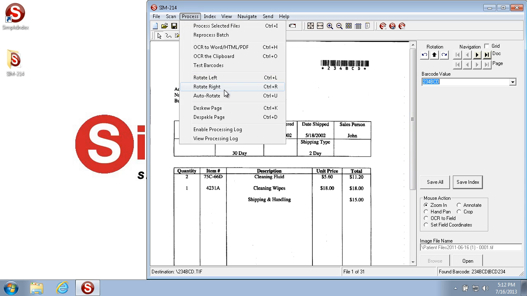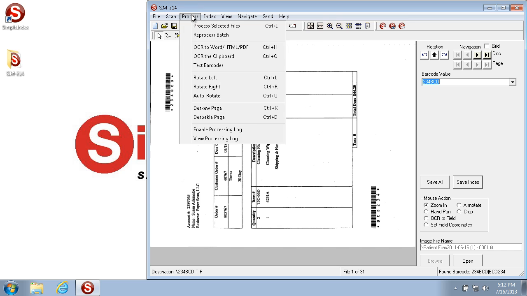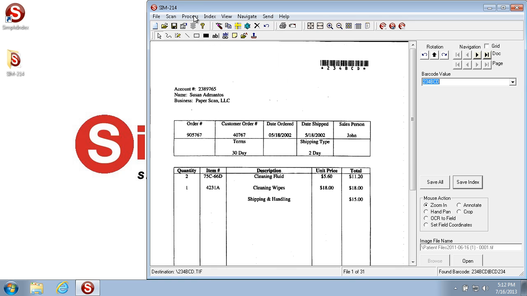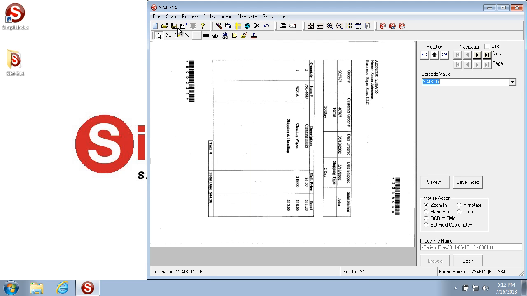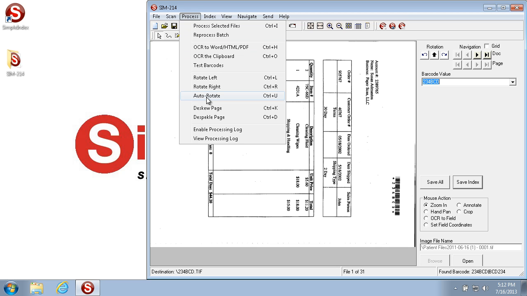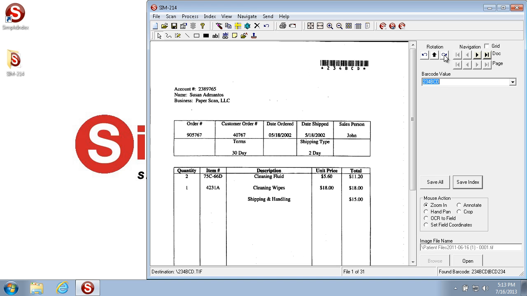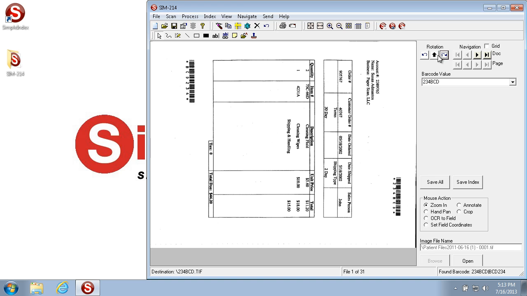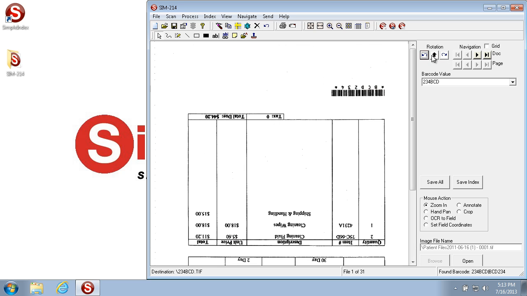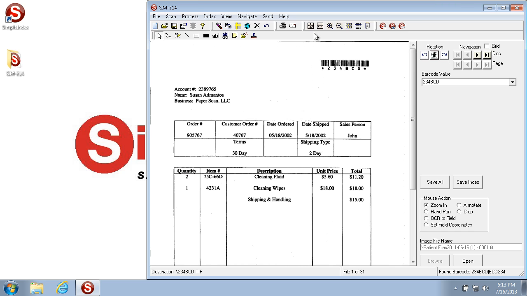Rotate left, rotate right, and auto rotate, which are Control-L, Control-R, and Control-U on your keyboard shortcuts, allow you to rotate the page left or right. Or if you do auto rotate, it'll automatically rotate it to the proper orientation based on the text that it finds on the page. You can also use these buttons here to rotate. And auto-rotate is that button.